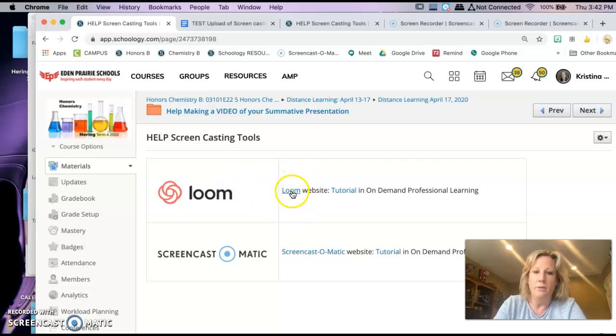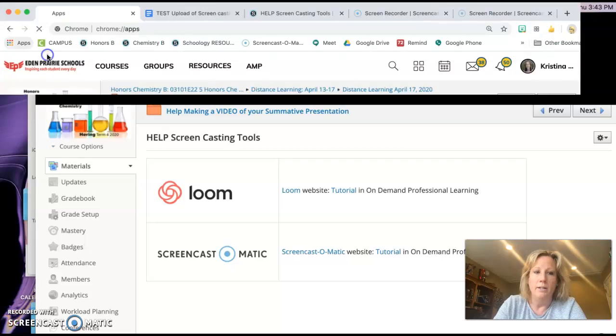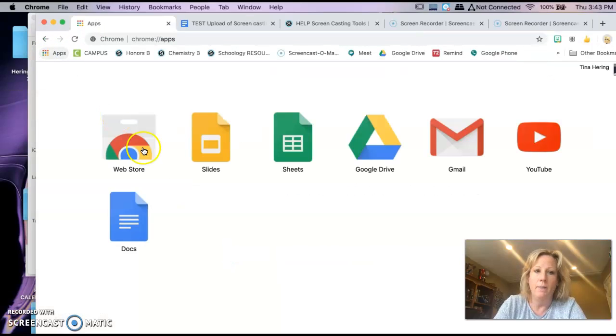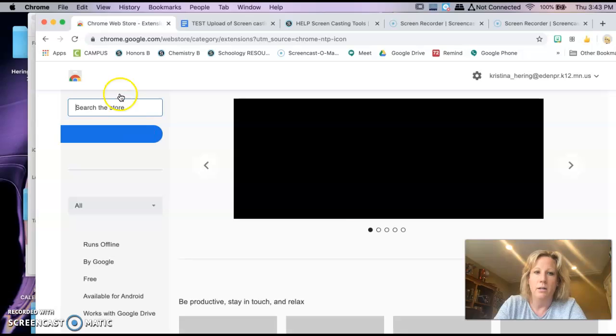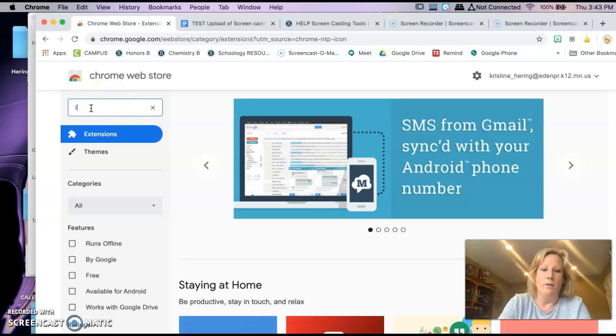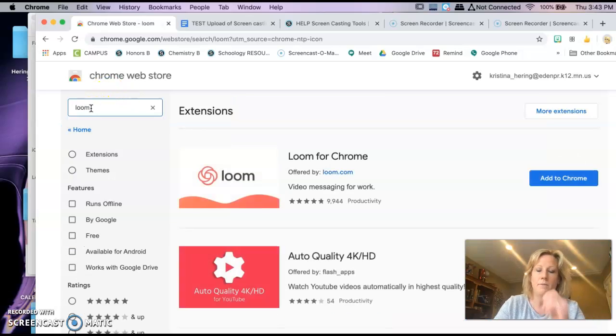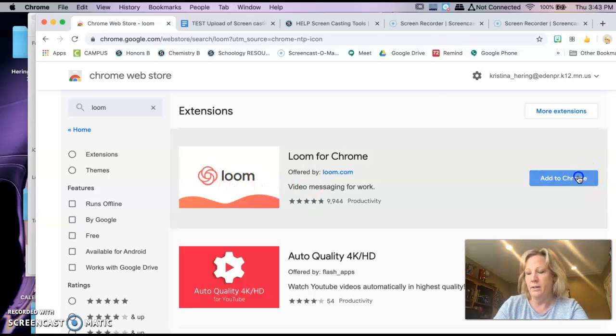Before we try to go into Loom this way, and I don't know if this is necessary, but this is what I've been reading on the tutorials. You want to go in, make sure you're using Google Chrome, and then you will go into the apps over here, and then go to the web store, and you're going to look for Loom. And then this is the extension that you're going to add to Chrome.